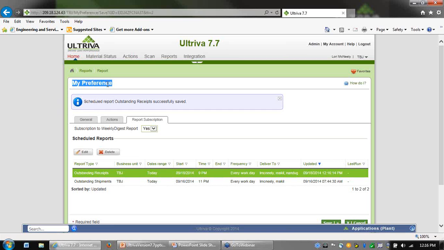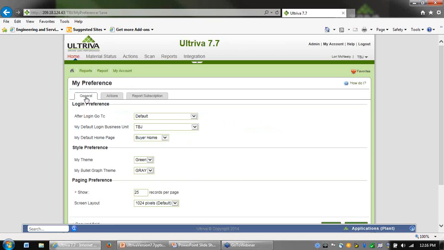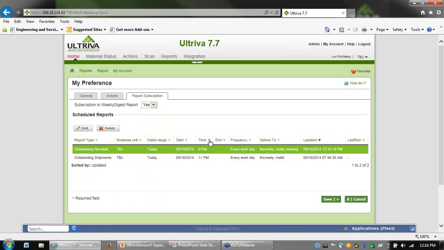And as you can see here, we're dropped at the My Preference on the Report Subscription tab. So if we need to edit this, we can come back here and do that. In case you're not aware of how to get to My Preference, we will go through how to do that. So if you select My Account, and then of course My Preference, it's defaulting to our General tab, where you can set the number of records per page that you have. But we do have this Report Subscription tab here. And this was our outstanding receipts that we just created.